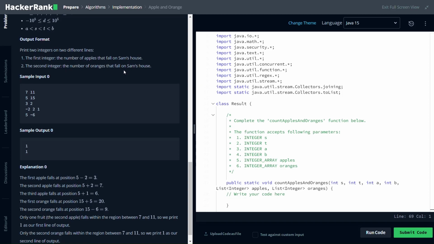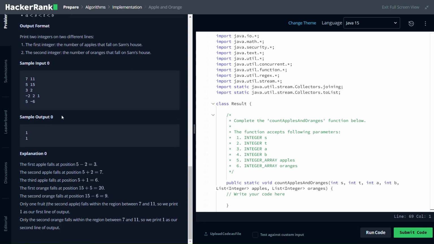Sample input: 7, 11, 5, 15, 3, 2, -2, 2, 1, 5, and -6. Sample output: 1, 1. Explanation: the first apple falls at position 3. The second apple falls at position 7. The third apple falls at position 6. The first orange falls at position 20. The second orange falls at position 9.